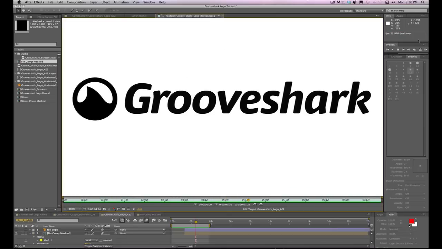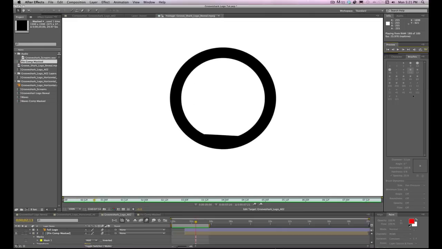Okay, it's bubbling up real nice. Oh, look, Groove Shark. There we are. Also added some sound effects. Check this out. Groove Shark!